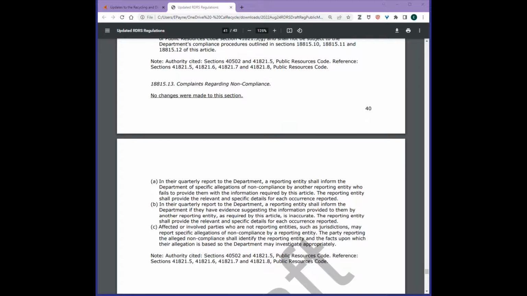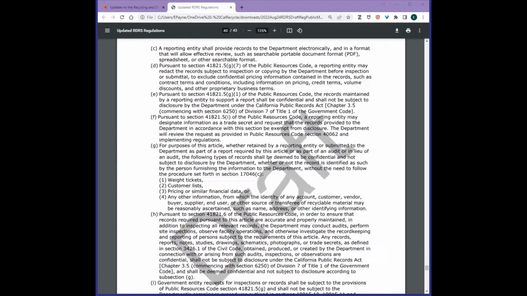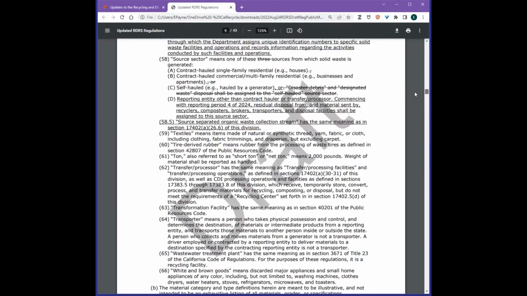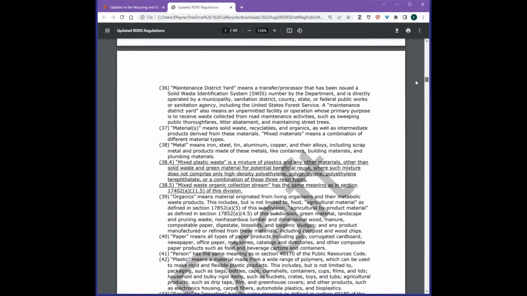You're welcome to make a comment on that. You can check that out in 18815.2.10.5, which is collection method. The definition for mixed plastic is 18815.2.38.4. You can look at that and think about that and send us a comment if you want.